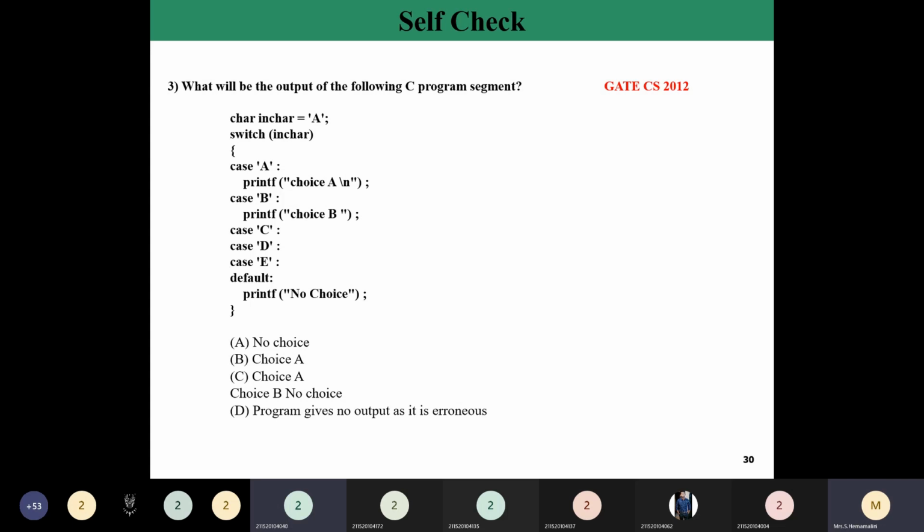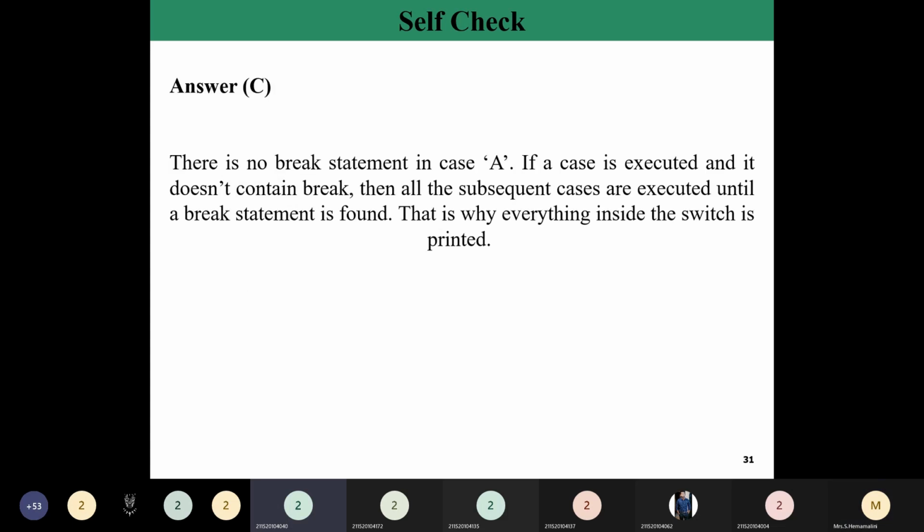Let us check. Because case A does not have a break statement. Very good. Because the cases don't have break statements, it is continuously going till the default section. Okay. Very good.